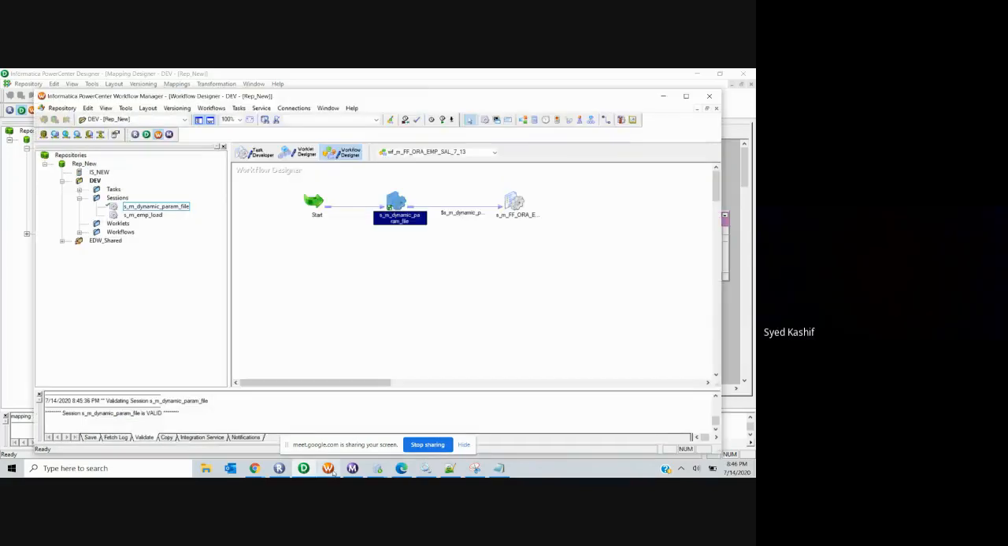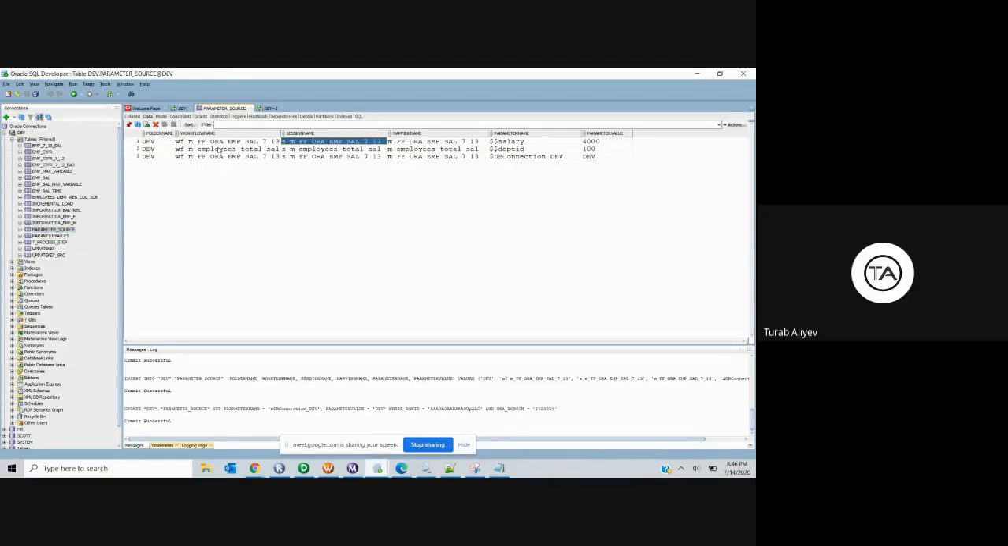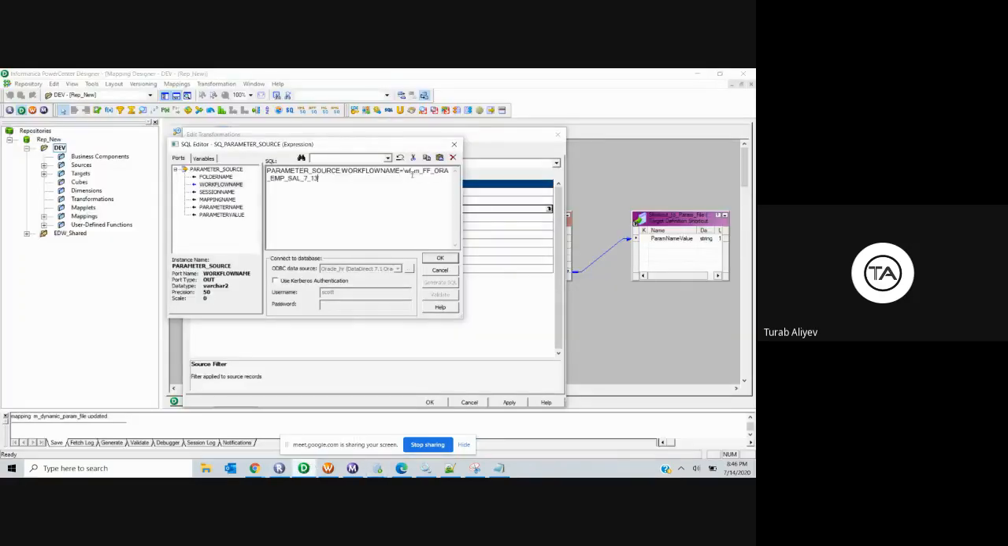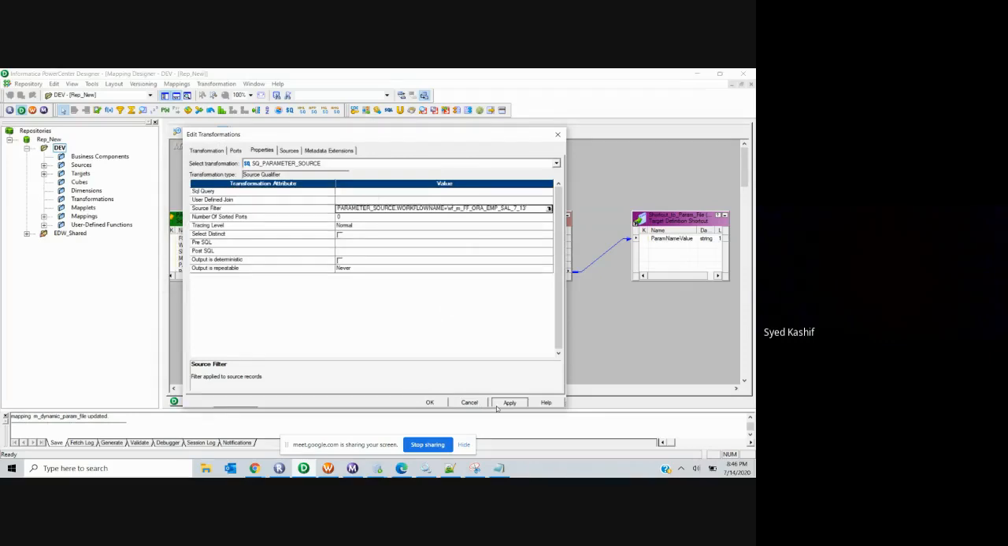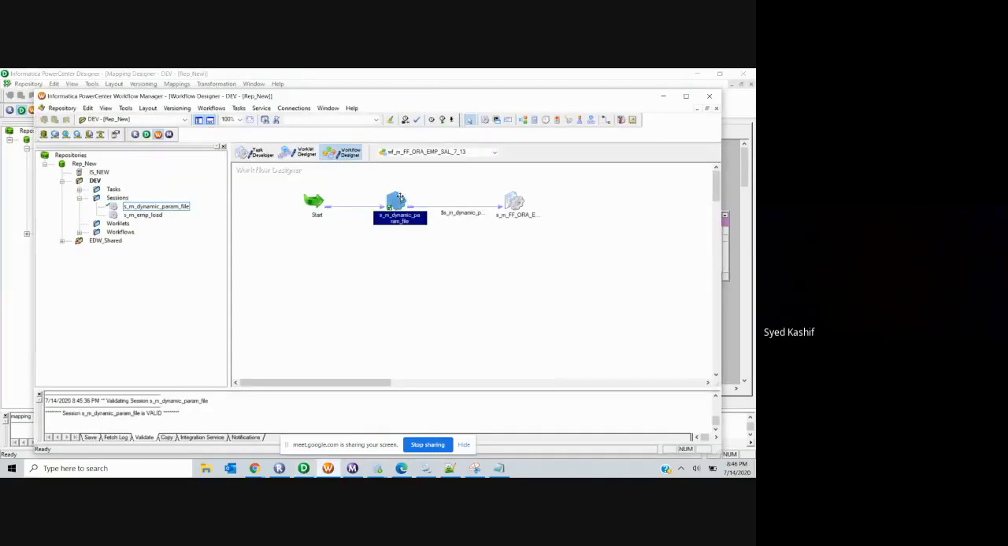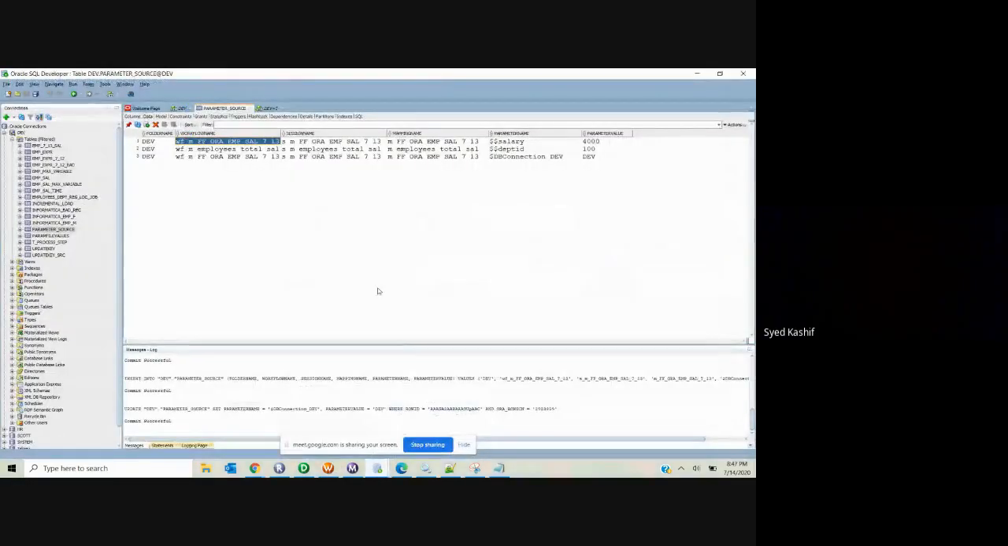Go to your table. Copy the workflow name there. Click OK. Say apply, say okay. Control S. Go back to your table. Forget about PowerCenter now.